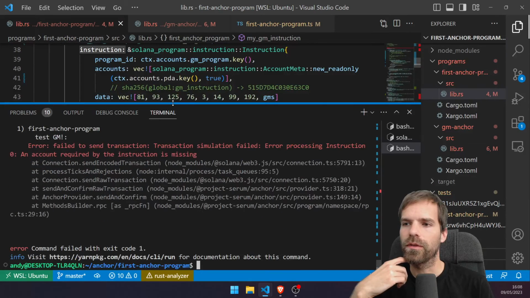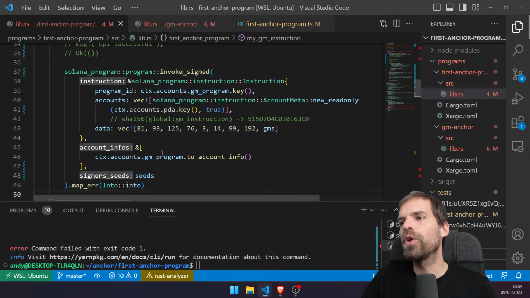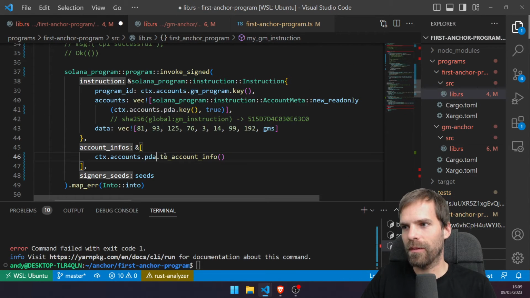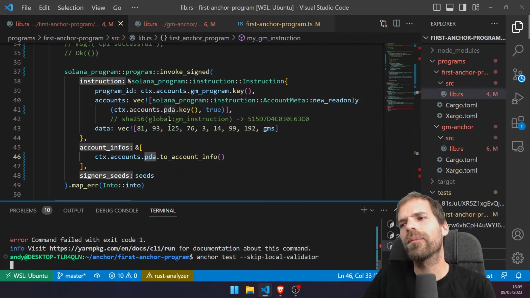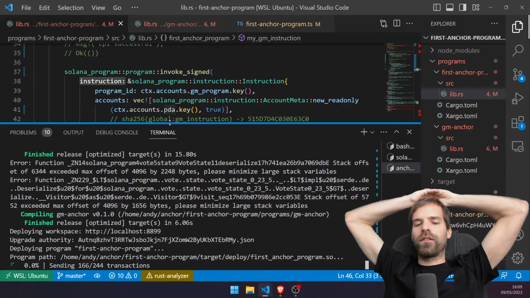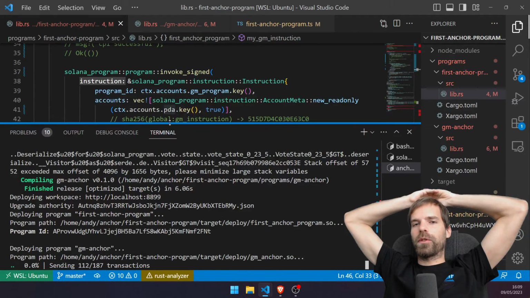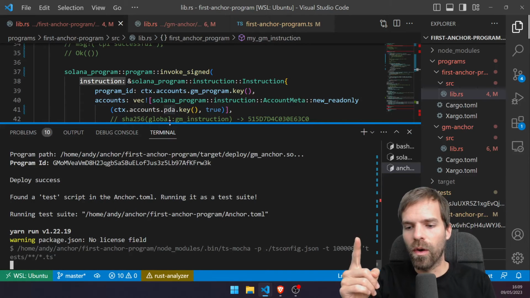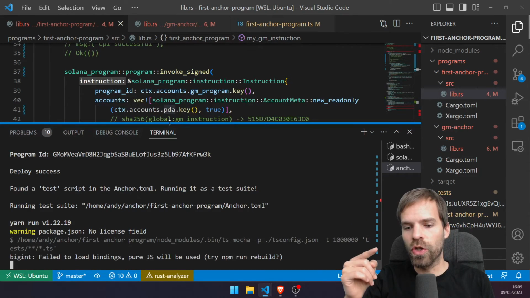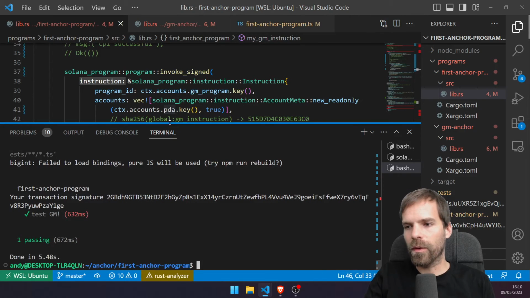And the test does not go through. Error processing instruction. An account required by the instruction is missing. Oh, my bad. Of course, I need to also provide the right PDA here. One more time. So frustrating how long this takes, even on local validator, just because my machine is so slow, because I'm recording as well. Okay, but now. Ding-a-ding-a-ding-a-ding. Bam! There we go.